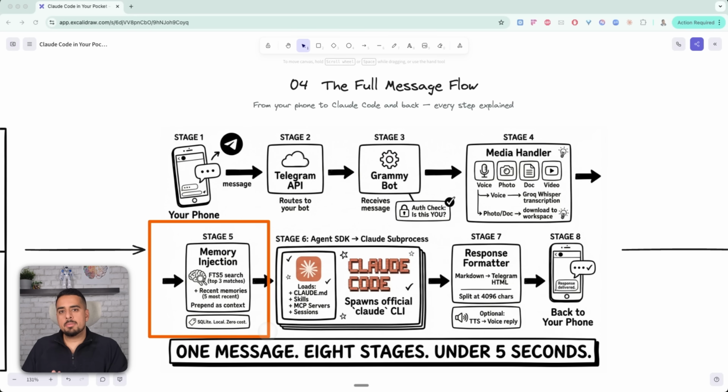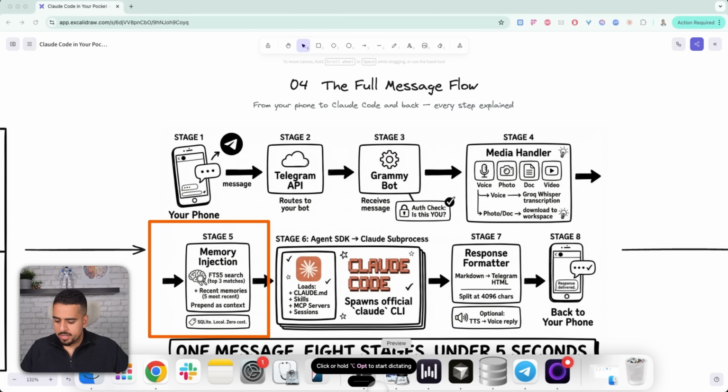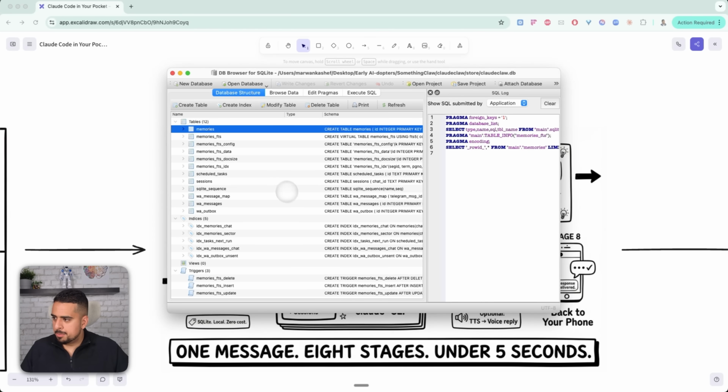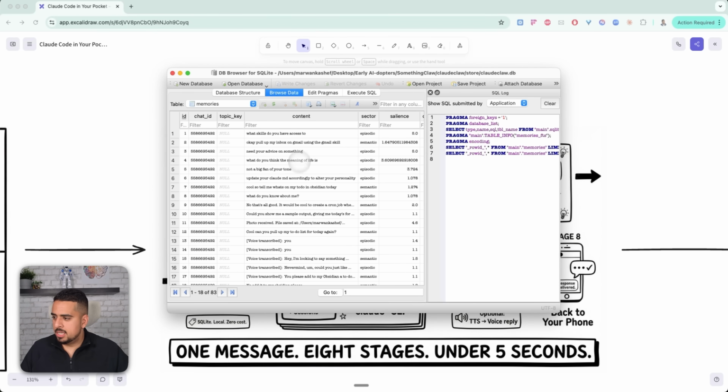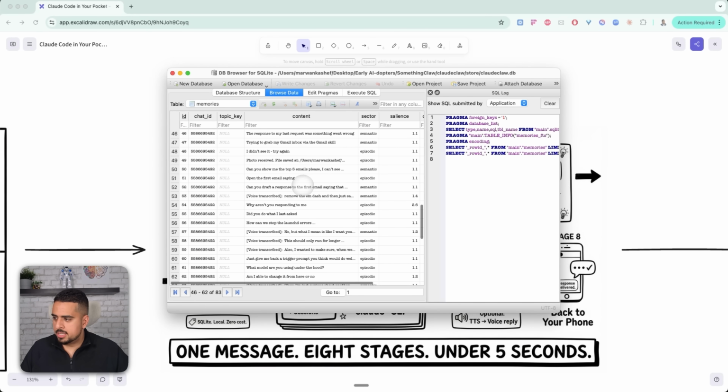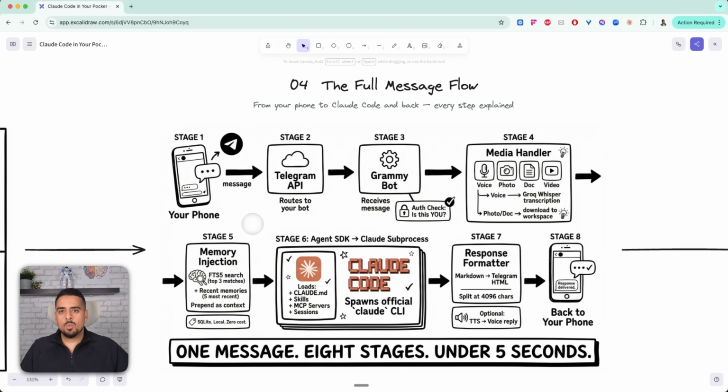And this is where we take the most recent memories that you can see right here that live locally on my computer in a SQLite, which is free to run, no Supabase, no Convex, nothing. And I can store all the memories from our conversations right here. So if I click on Browse Data, you'll see that these are all the messages that I've sent in the past couple hours.